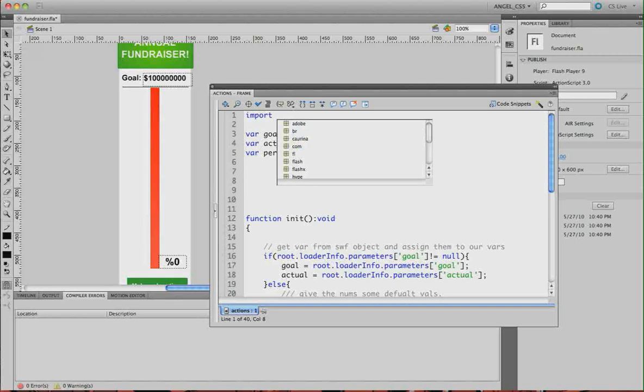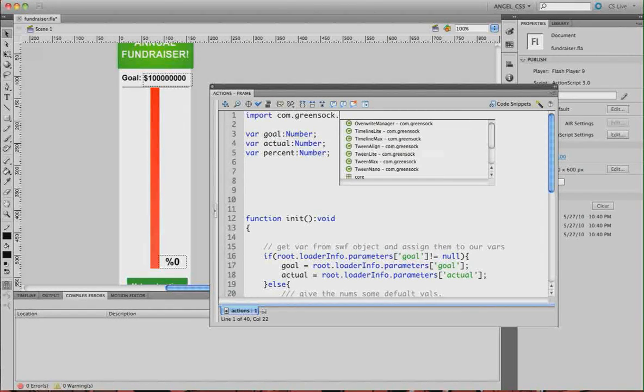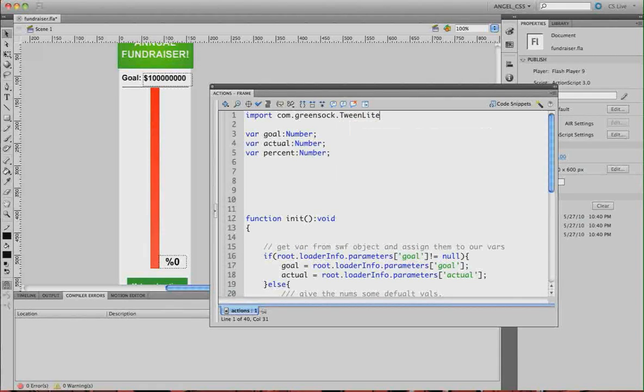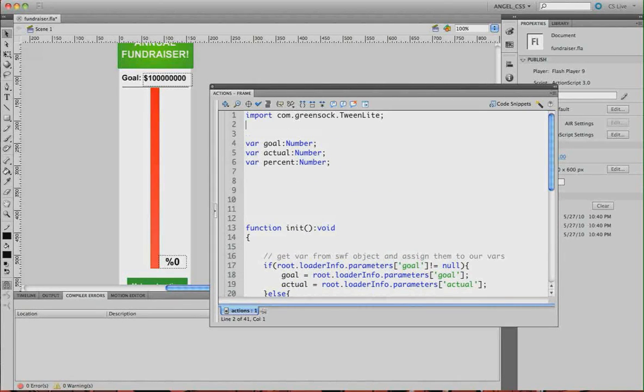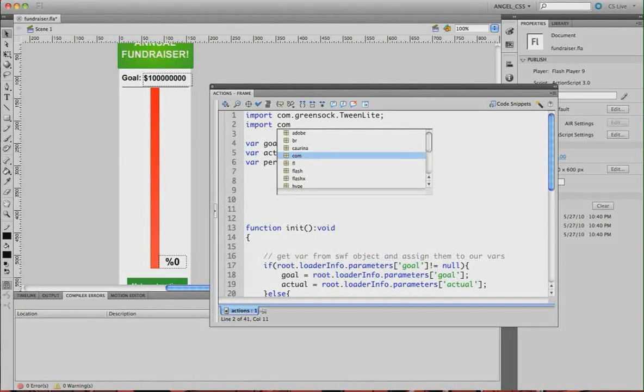And hopefully you guys already are using a tweening engine. If you're not, I think there's a load of tutorials on Tween Light and Tween Max on this website. So here I just imported Tween Light. And did you check out the code completion? That was amazing. Let me do it one more time. Wow. This is everything that's in my folder.